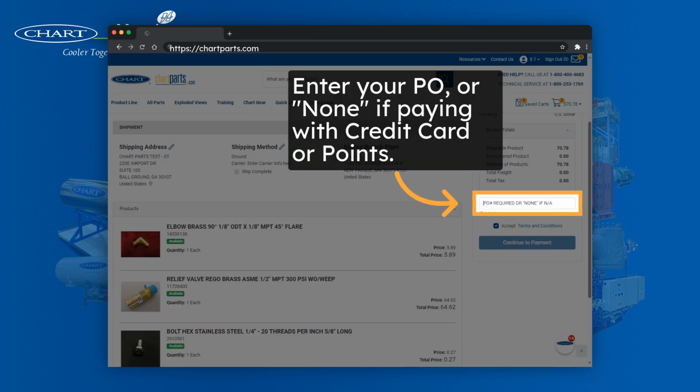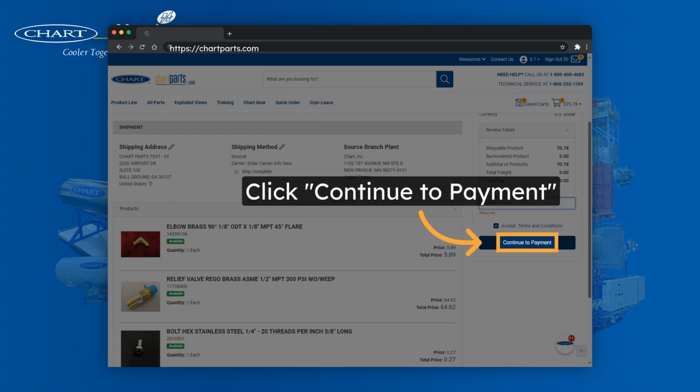As always in the checkout process, enter your PO or select None if you're paying with credit card or points. Congratulations, you've updated your custom shipping instructions. Proceed to the payment section by clicking Continue to Payment.